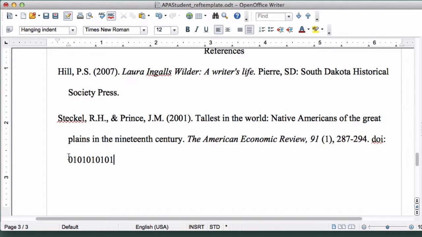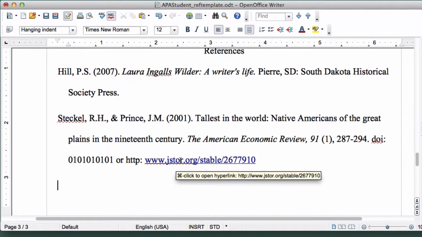Again, don't place a period at the end, even though it seems like you should. If you find your article has both a URL and a DOI, you'll include them both. Place the DOI first, then type OR and place the URL. Hit the return key.